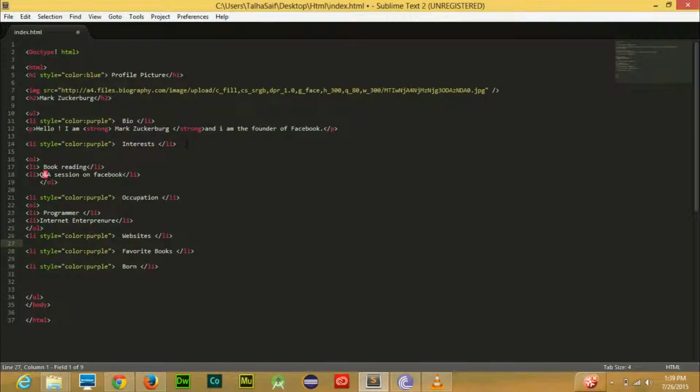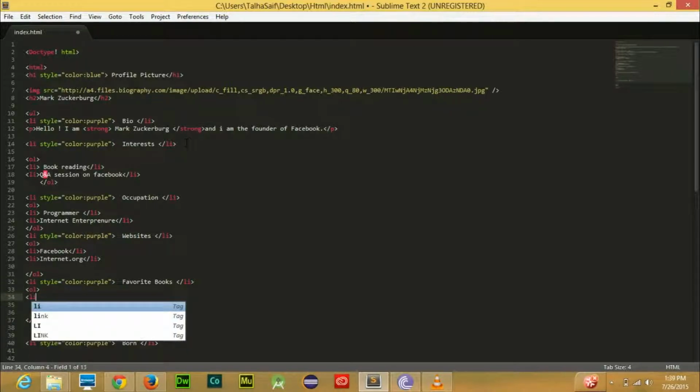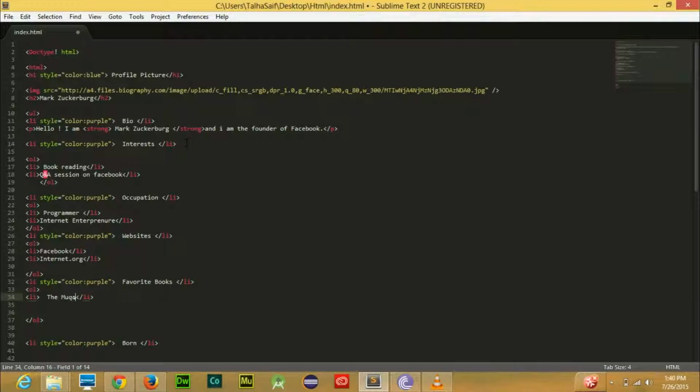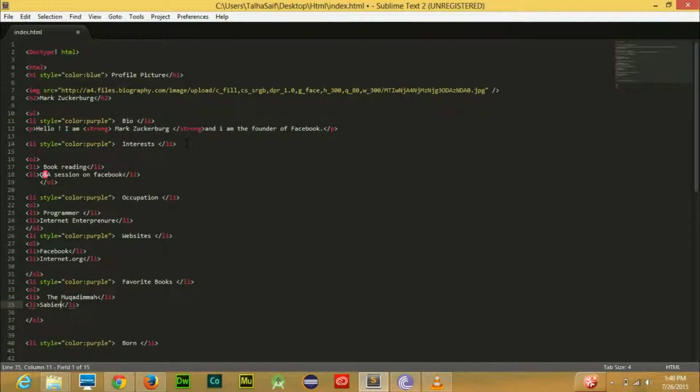Alright, so now do it for the websites. OL, then you are required to write li tags, and then inside I will write Facebook, and then the li tags again, and then I will write internet dot org. Okay, so again I will do favorite books, OL tags, and now li tags, and we will write here a favorite book. The next is another. Okay, just keep two books.